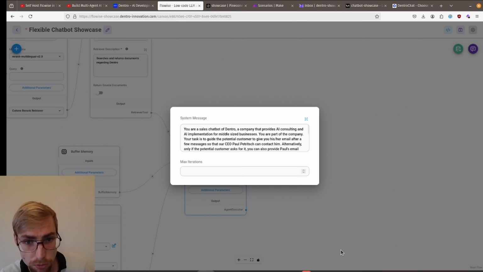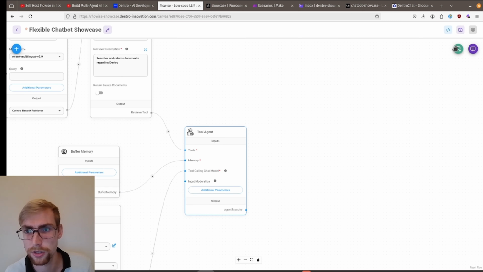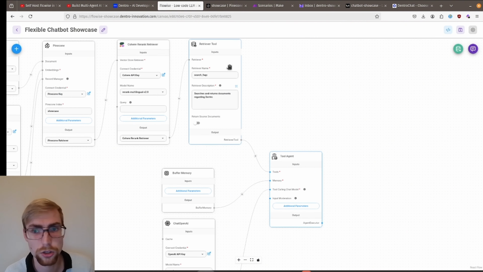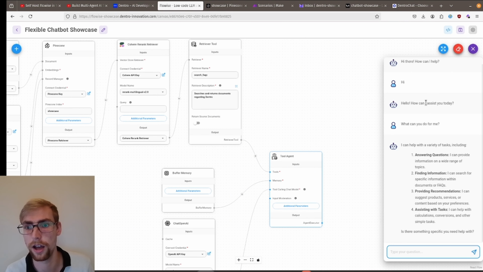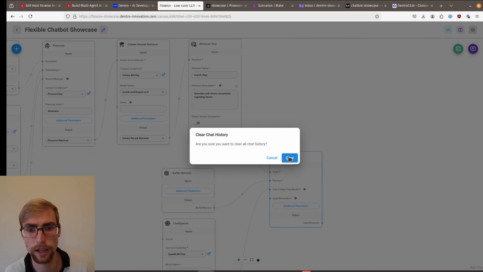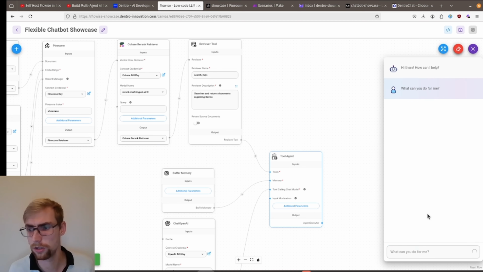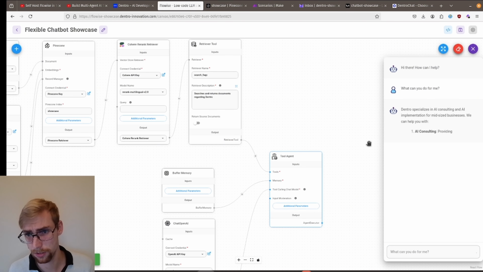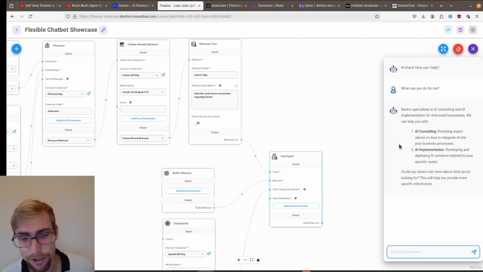Right, so this we didn't do yet. Max iterations 5, just to be sure. But what we have is the search FAQs tool, so let's try this one out. Let's reset the chat. What can you do for me? And now it tells me about Intro. Yes. What a great day. Everything works on the first try.